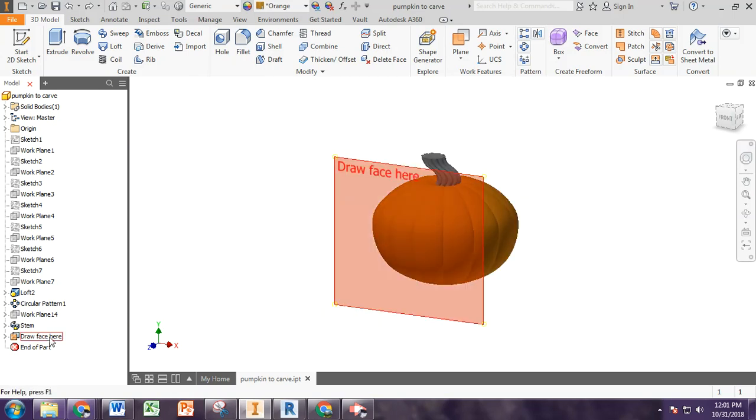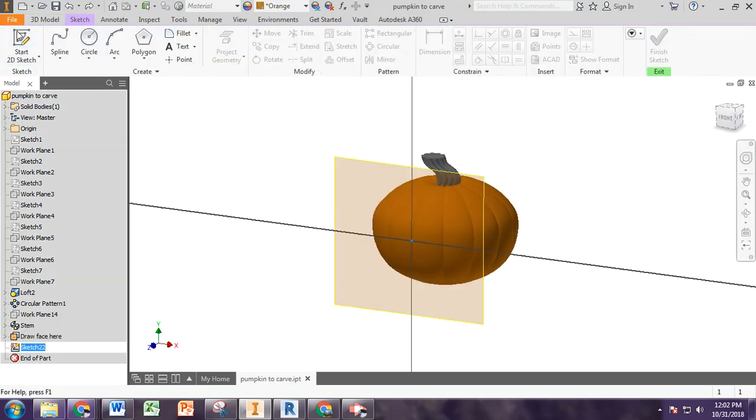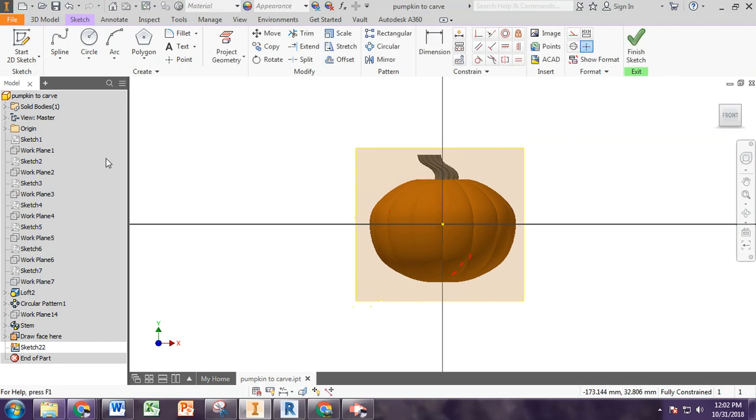First thing you want to do is select this work plane to start your sketch. And let me just show you something. You see how this work plane is going to draw your sketch out on a flat surface on the outside of the pumpkin, which is fine because when we extrude, we'll just go into the face. So now you can start sketching whatever you want.